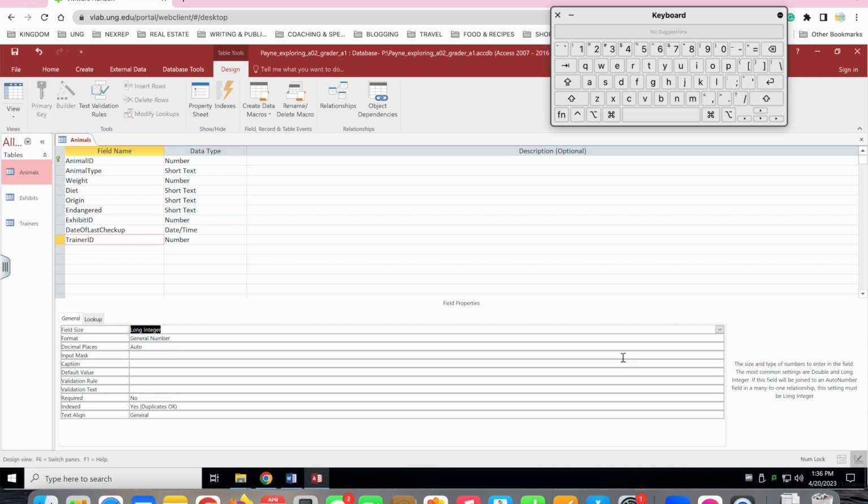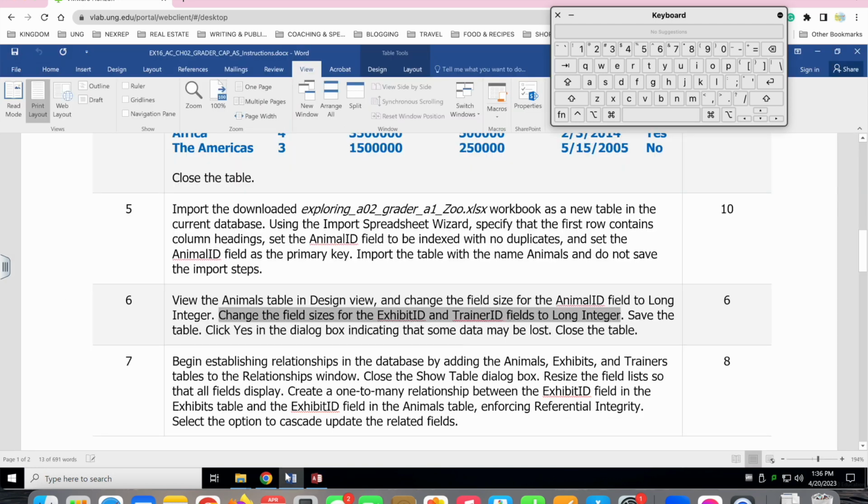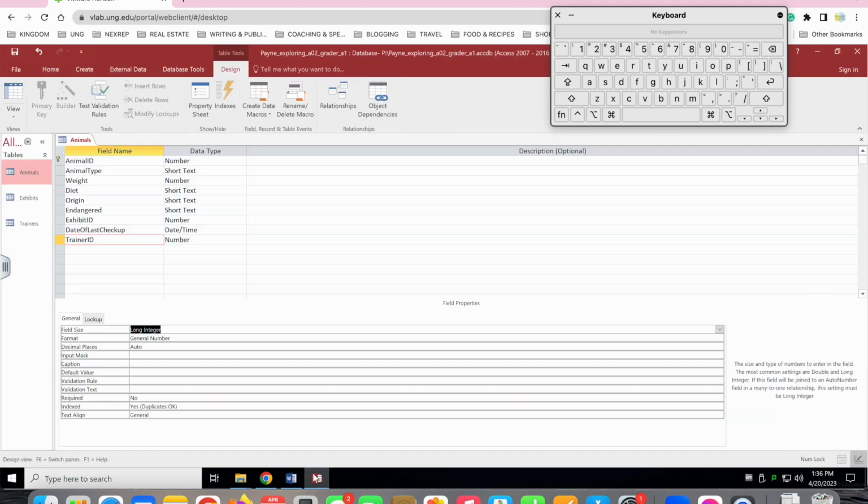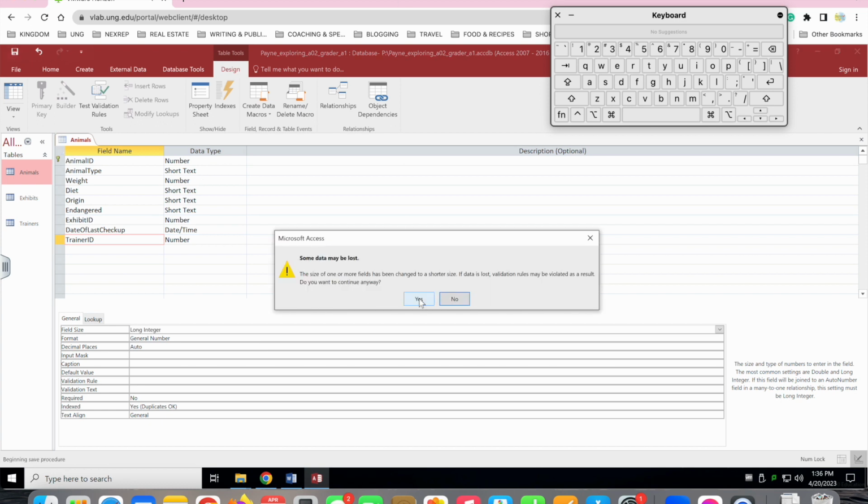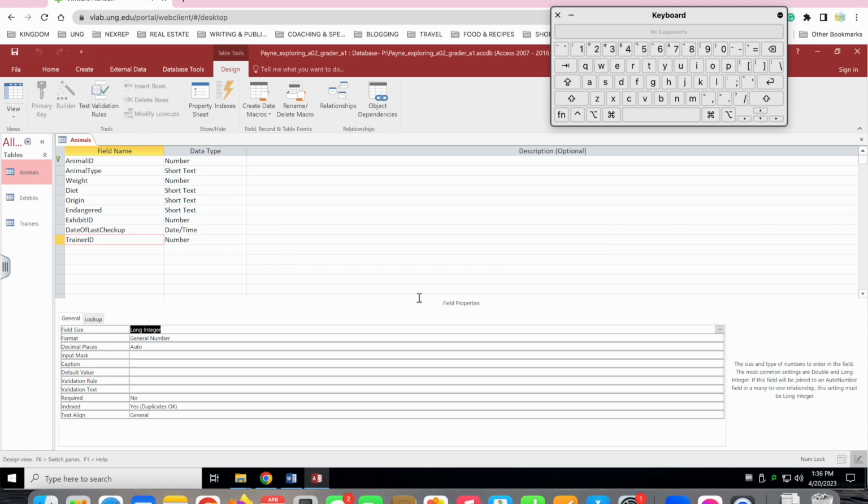So you see what I'm doing on each of those steps. I'm clicking up here in the one that I want to modify. You have to be in the row that you want to modify, or it's not going to make the changes to the right field. Okay, then we're going to save the table and click yes in the dialog box indicating that some data may be lost, and close the table. So we're going to save, and we're going to click yes according to the instructions, and then we're going to close this table.